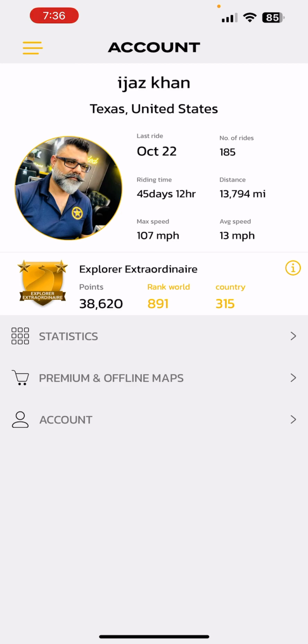It will have your photo if you like to do that, your name, the region where you live or where you normally ride, the number of rides, the distance that you have done this year, your average speed, maximum speed, and different information over here. This is for you.